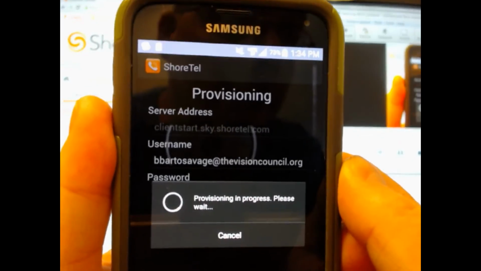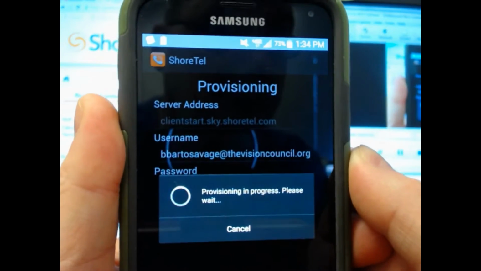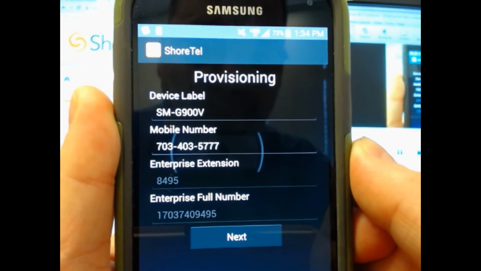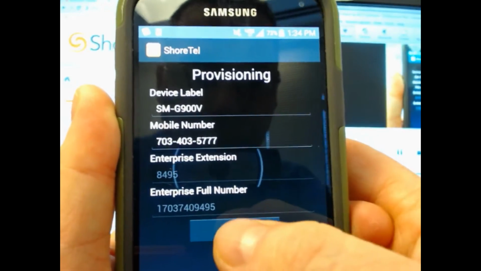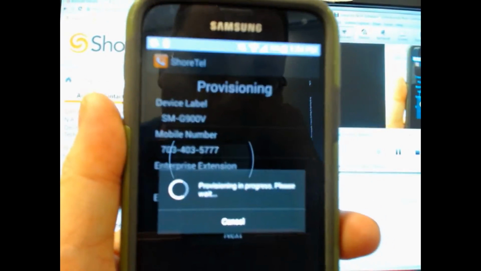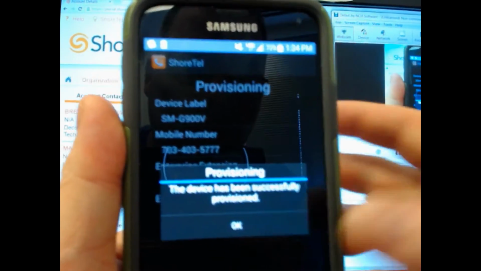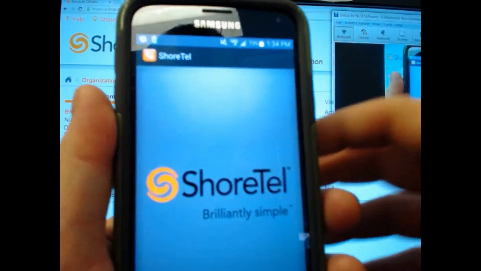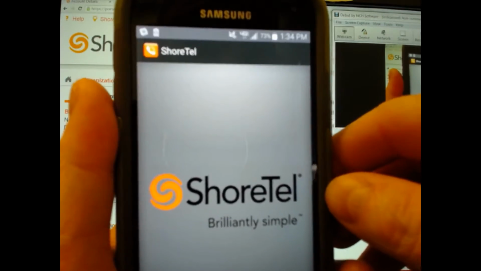It's going to provision. This is going to take a second. And there you go. You have now provisioned this phone to act as your normal work phone. So just go ahead and hit next. It's going to provision a little bit longer. And there you go. So this is the Shoretel mobility app. I'm going to run you through it real quick.